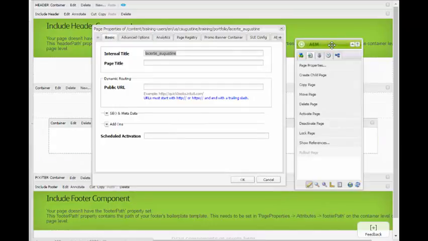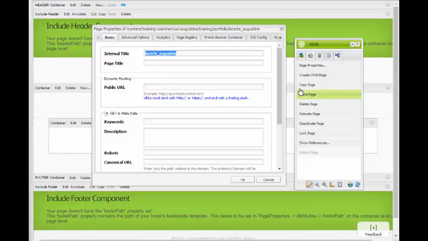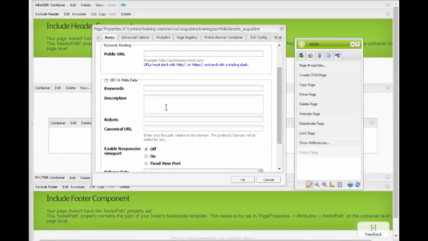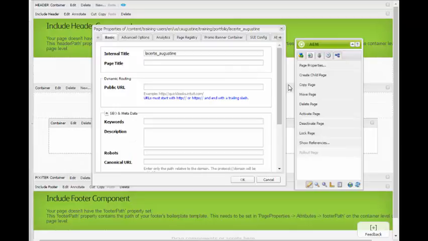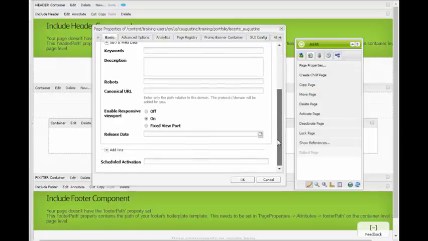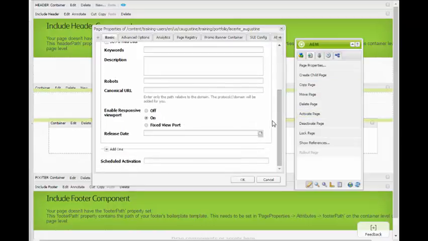So here's the page properties. On the Basic tab, we've got internal title. There are some things in here we'll come back and do some work with. Definitely want keywords and descriptions, and if you want to hide your page, robots. But really the most important thing initially is to turn the responsive viewport on. That's telling this page that it's allowed to communicate back to AEM and say, this is a responsive page. So that's on the Basics tab under the SEO and Metadata dropdown, enabling the responsive viewport.